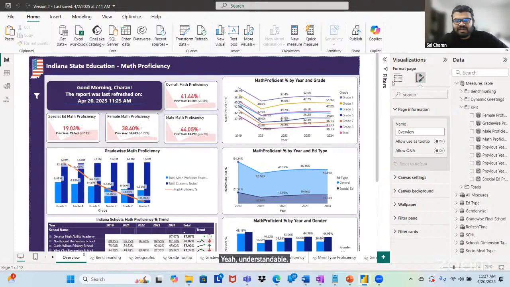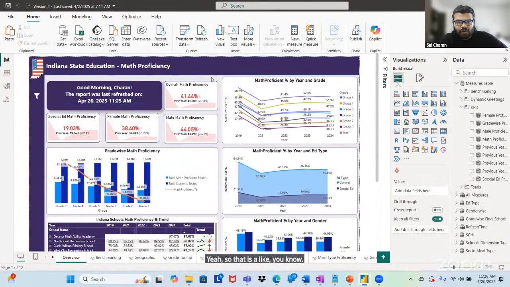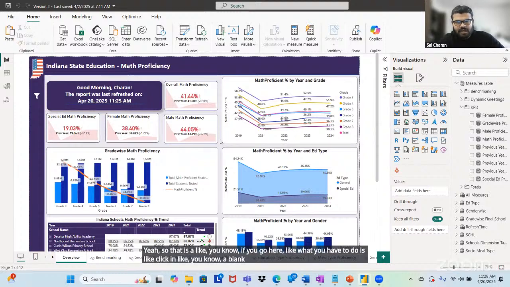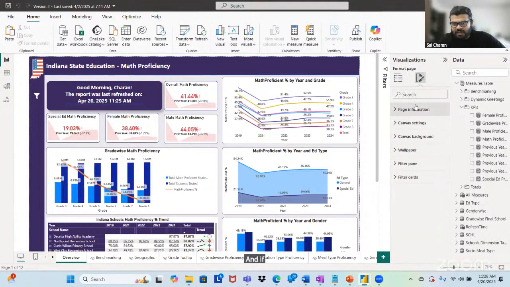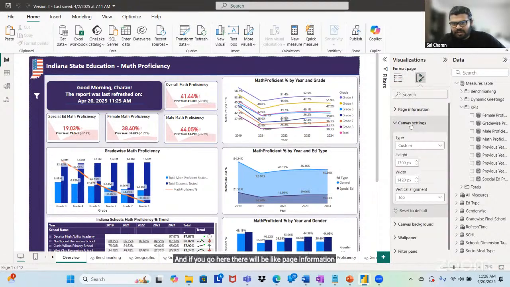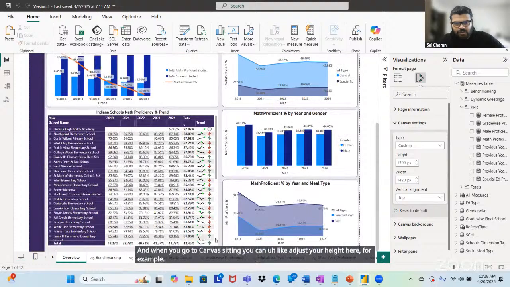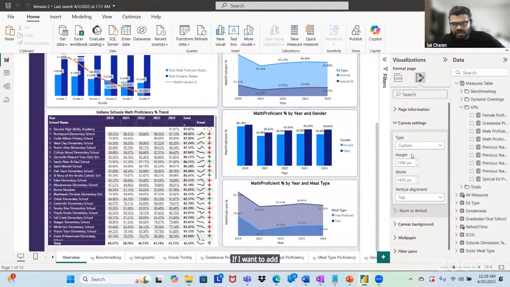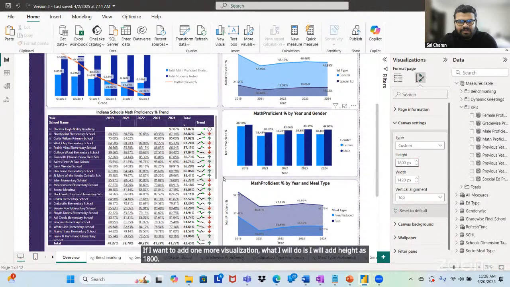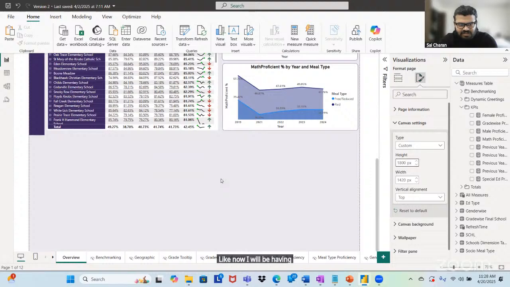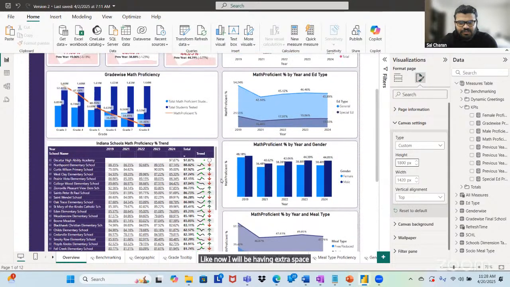Yeah, so what you have to do is click on a blank place, and if you go here, there will be page information, canvas settings, and all. And when you go to canvas settings, you can adjust your height here. For example, if I want to add one more visualization, I will add height as 1800. Now I will have extra space. Is this what you're asking?